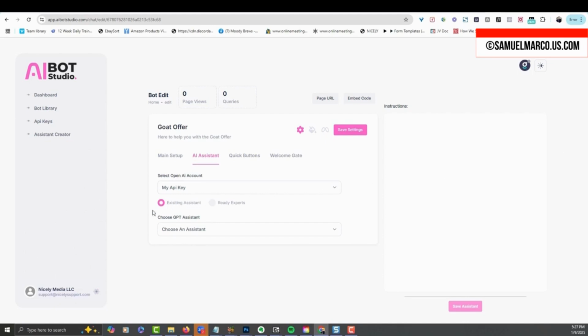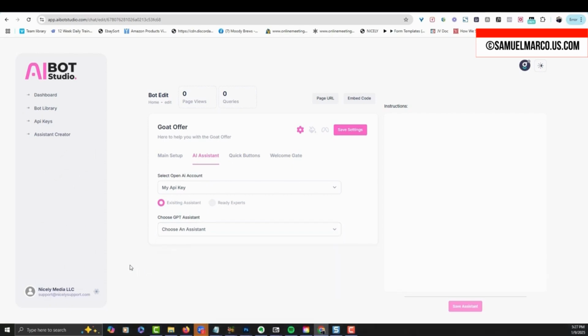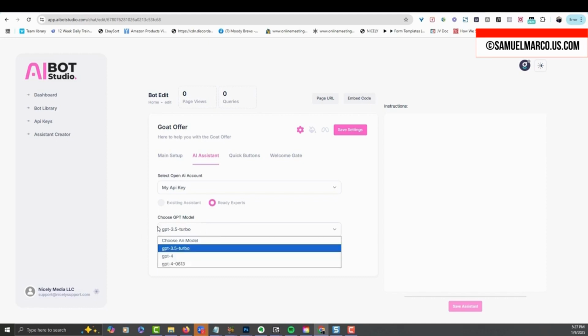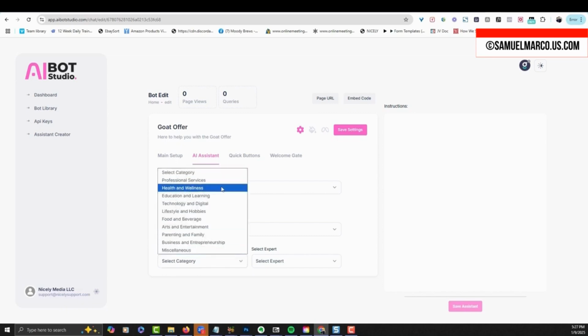The first one is you can choose an existing assistant. If I were to pull this down, these are all assistants that I have already built inside the playground in OpenAI. Or what you can do is come over here and select Ready Experts. The first thing is you're going to choose your GPT model, right? So I can put it on GPT-4 if I want to. And then here are my categories: professional services, health and wellness, education and learning, technology, lifestyle, food and beverage, arts and entertainment, parenting, business and entrepreneurship, miscellaneous. I'm going to choose business and entrepreneurship.